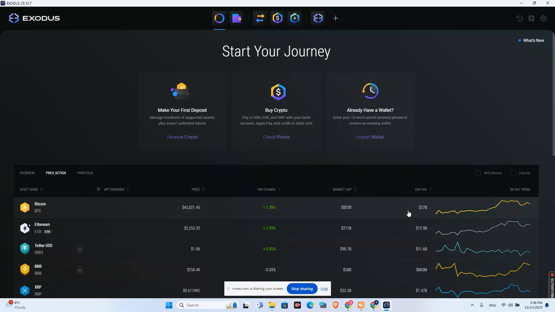Hello guys, in this guide I will show you how you can get or find your Exodus wallet address.